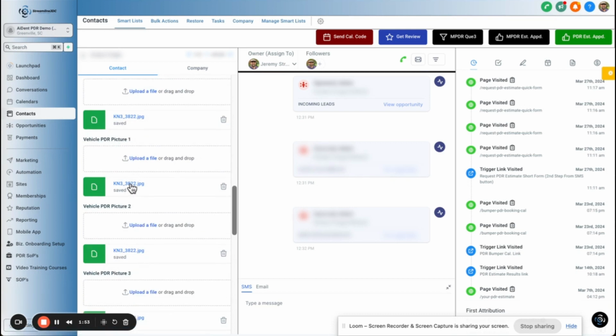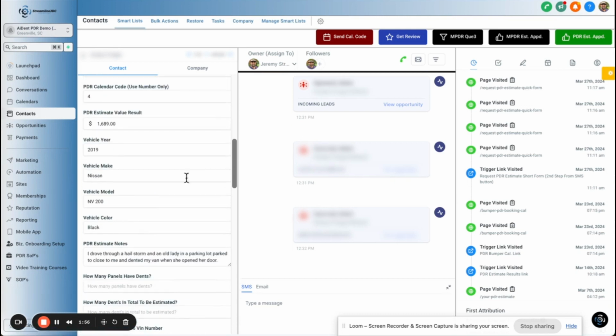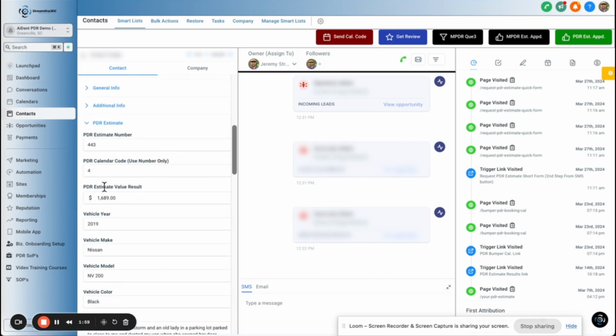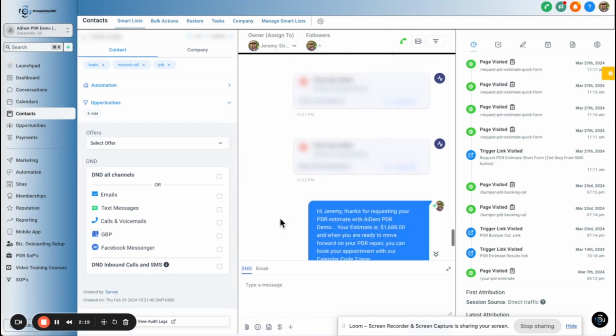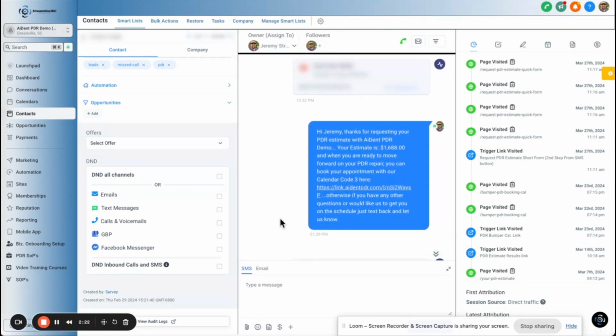Pictures they submitted, you can go ahead and click on these and look at the pictures before you come up with a price. Once you do that, and I'm going to go ahead and change this to, let's say, 3, and we'll change this to, let's say, 8, just to make it a little changey. And then we're going to come all the way down, scroll down here to hit that green save button right here. And then as soon as you do that, it'll send them out a quick little text message that'll have their price and it'll have their calendar code and then link so that they can go ahead and book their appointment whenever they need to.